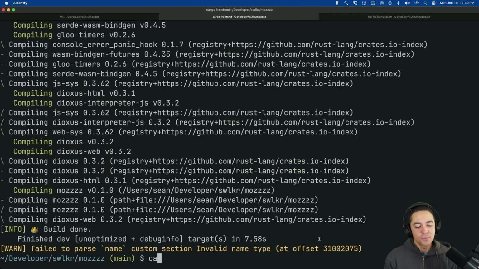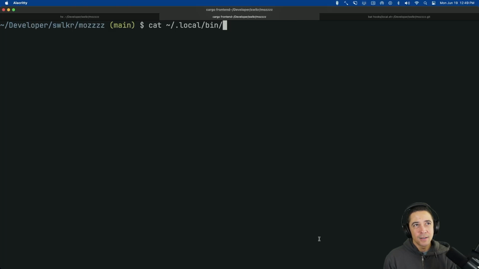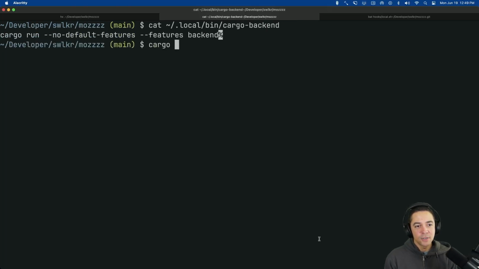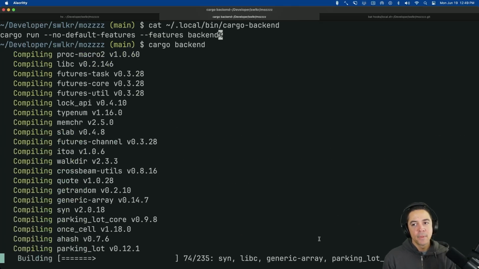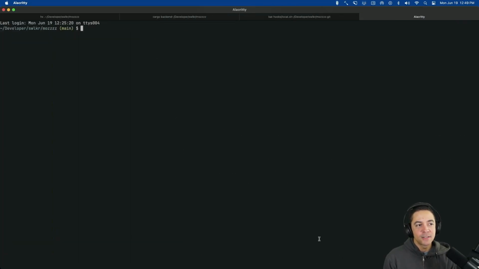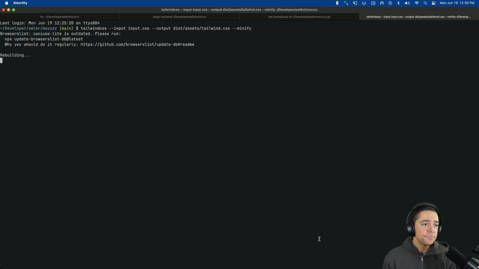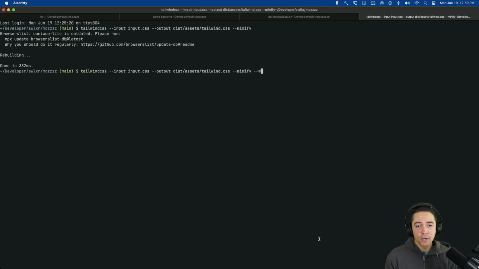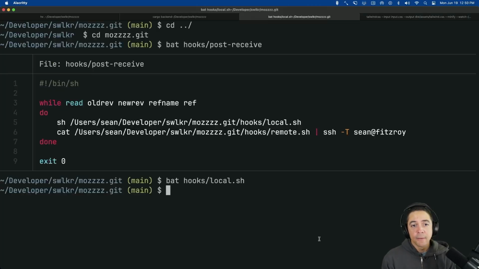Okay, so let's build. Let's do what's in the backend. Cargo backend. Okay, so let's do cargo backend. And then let me start Tailwind too, because I'm not going to remember that. Dist assets. Okay, cool. Oh my gosh, watch. Okay.